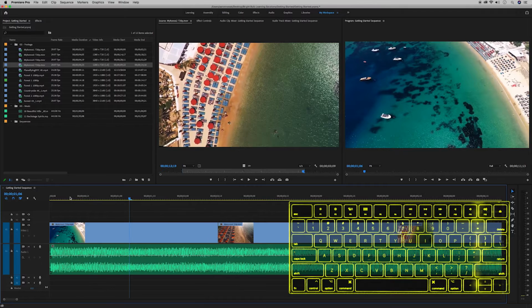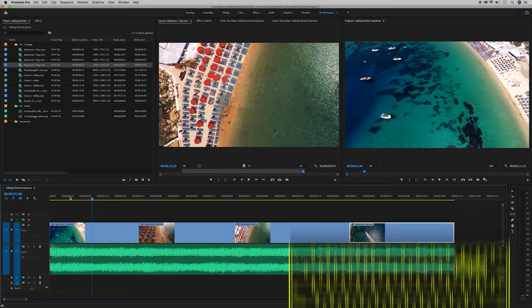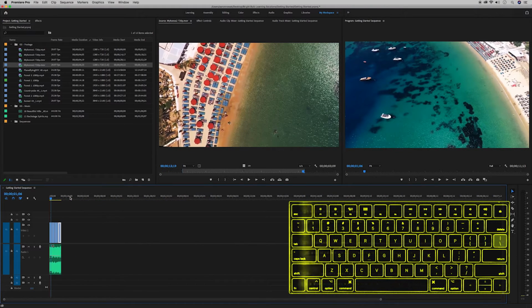I can zoom in and out of the sequence by using the plus and minus keys on the keyboard. I can also press the backslash key on the keyboard and that will show me everything that is in the sequence.